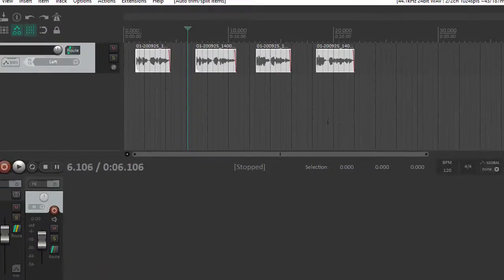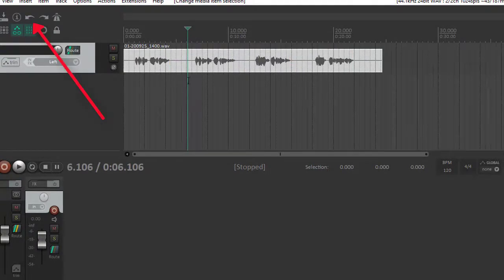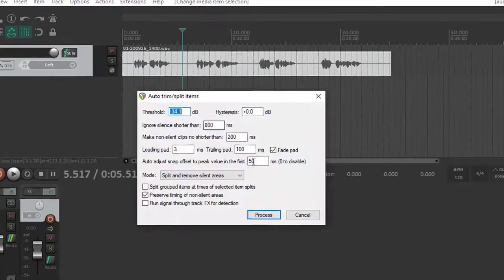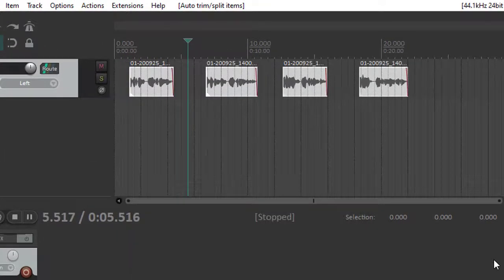So let's go ahead and try it with a keyboard shortcut. Let's undo what we did. Make sure your item is selected. Hit Control tilde on your keyboard. Brings up the same settings we put in last time. Hit Process, and we're done.